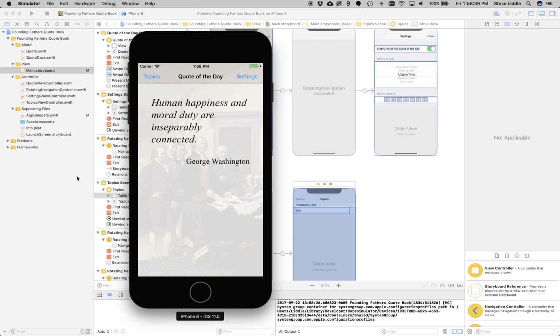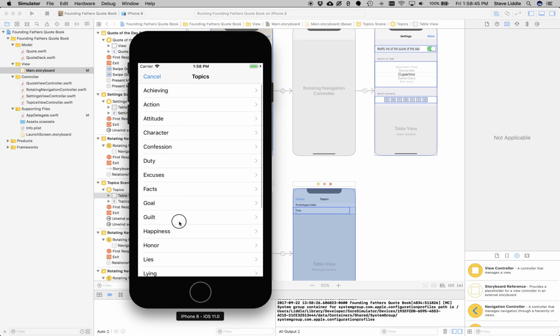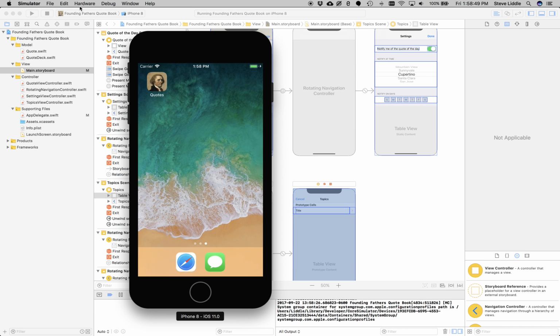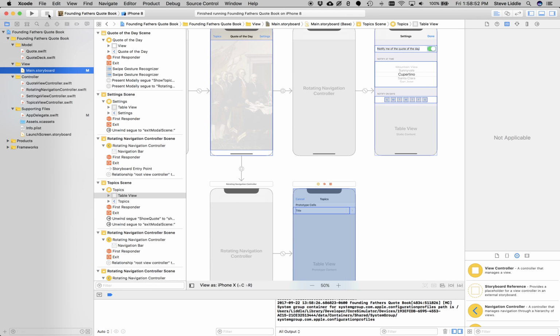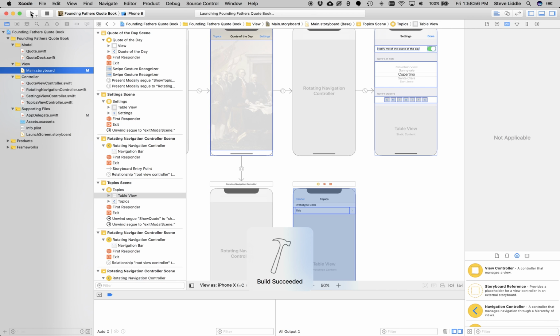First of all, is it going to launch? Okay, it says it's launched. Okay, so now I go to my topics view controller and I scroll down to facts, and the recipe is hit the home button and then hit stop, so it's had a chance to save its state and it gets unloaded. Now let's reload by running it again.